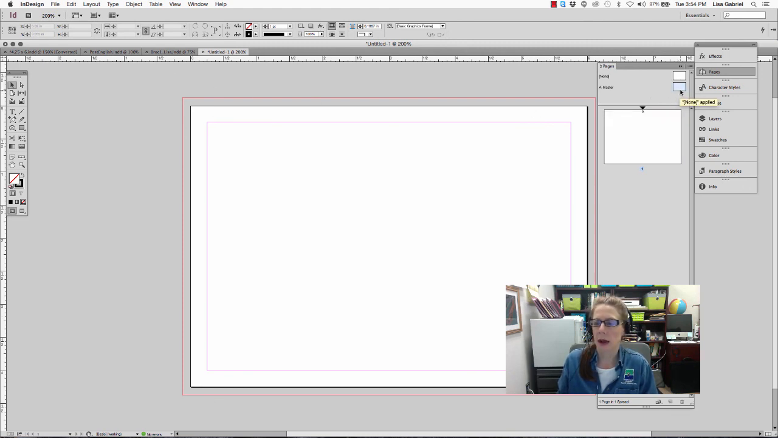For the front and back, you're going to grab a master page and drag it down so that you have both the front and back design for your postcard. It's pretty simple. Now I'm going to show you a couple of examples of ones that have been done.